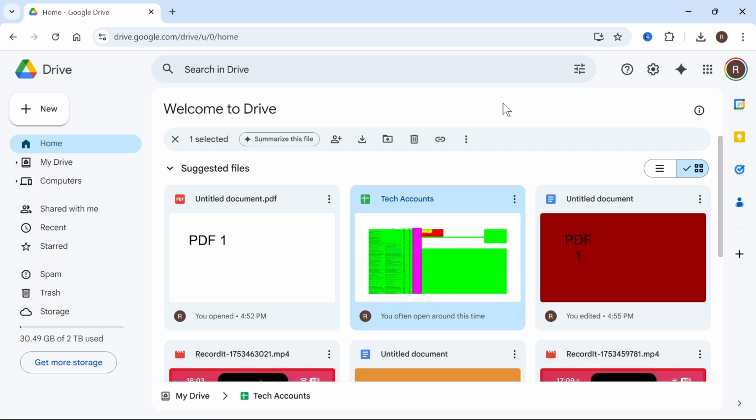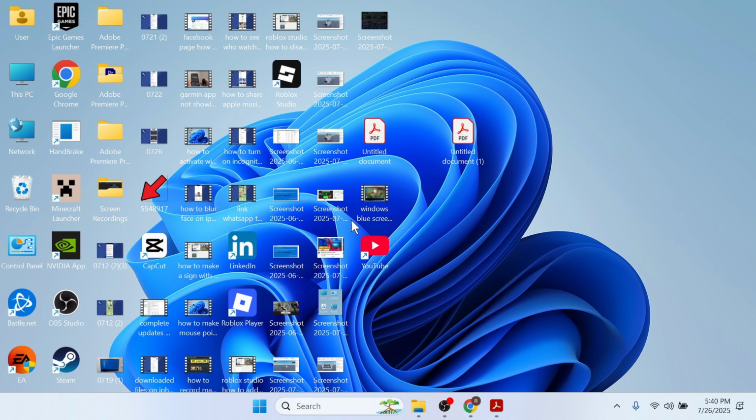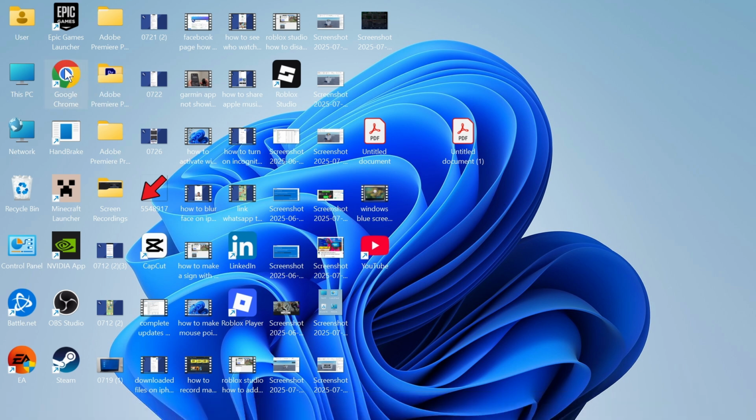How to use Google Drive on your computer or laptop. So in this video, I'll be showing you everything you need to know about using Google Drive on your computer. Now, the very first step is we just need to go and open up an internet browser. I'll be using Google Chrome, but any internet browser will work fine.